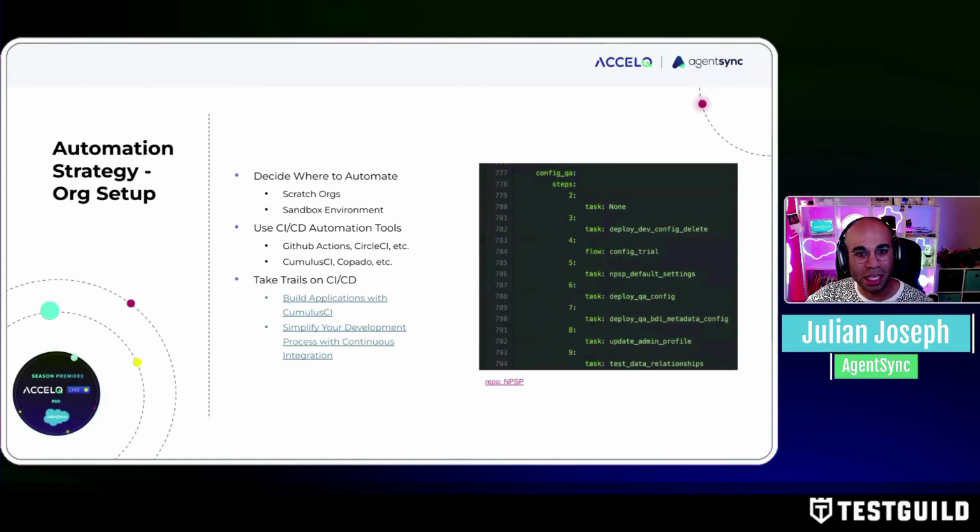So looking at org setup, I already mentioned earlier that there's this idea of scratch orgs and sandboxes that you might be working with. And so this is something that you're going to have to make a decision about where you're going to want to automate. And for many users out there, for many orgs out there, they're probably already using sandboxes if they're a customer org. And if you're on the ISV side, you're probably thinking about either transitioning to scratch orgs or maybe you're already using scratch orgs.